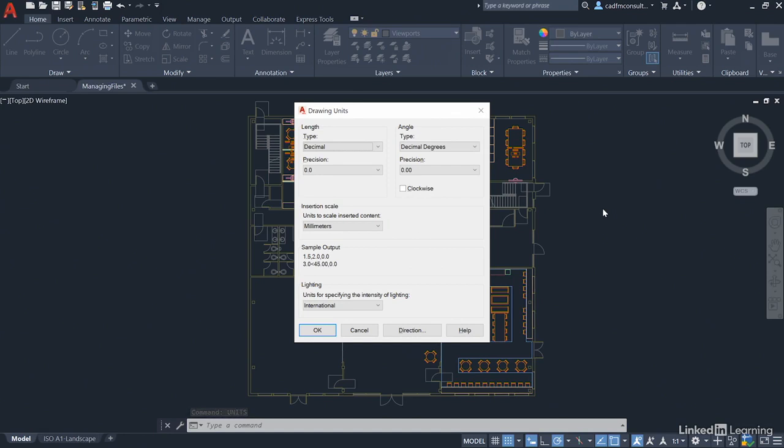Now what you'll notice there is the length is decimal and we've got a precision there of one decimal place. You can also use architectural, which you'll see is imperial, feet and inches, and things like engineering, again, feet and inches, and fractional, feet and inches again, and also scientific, which is exponential and can be used for both metric and imperial. For simplicity, we're going to stick with decimal and one decimal place.